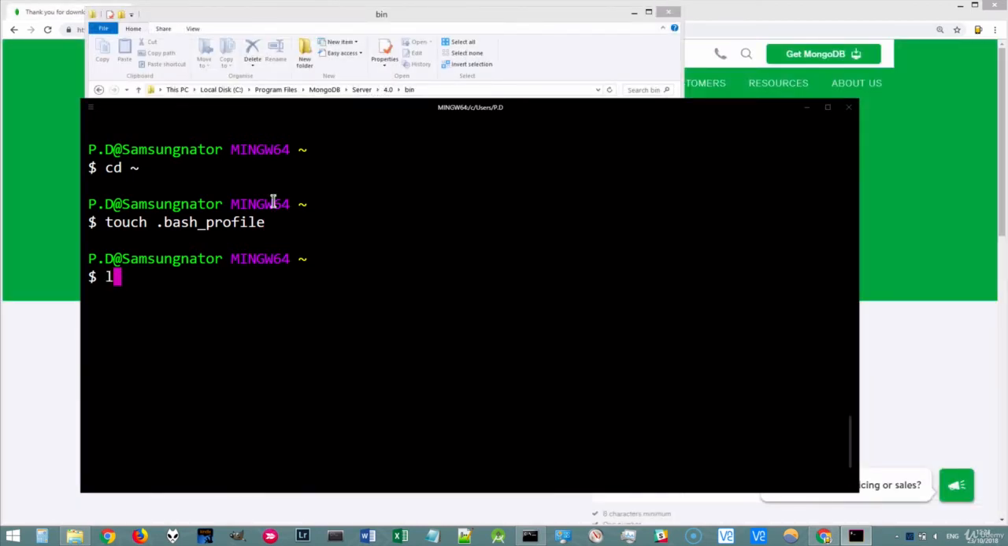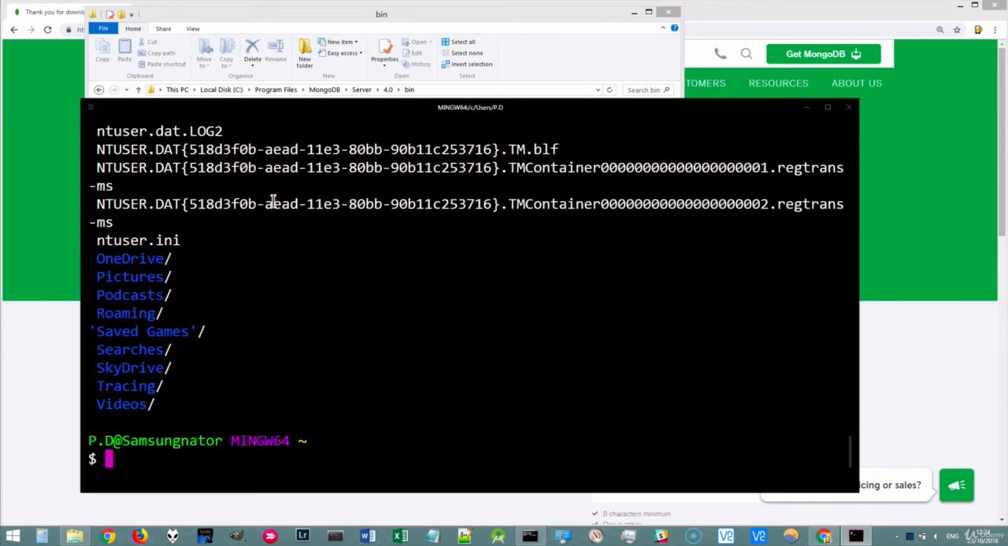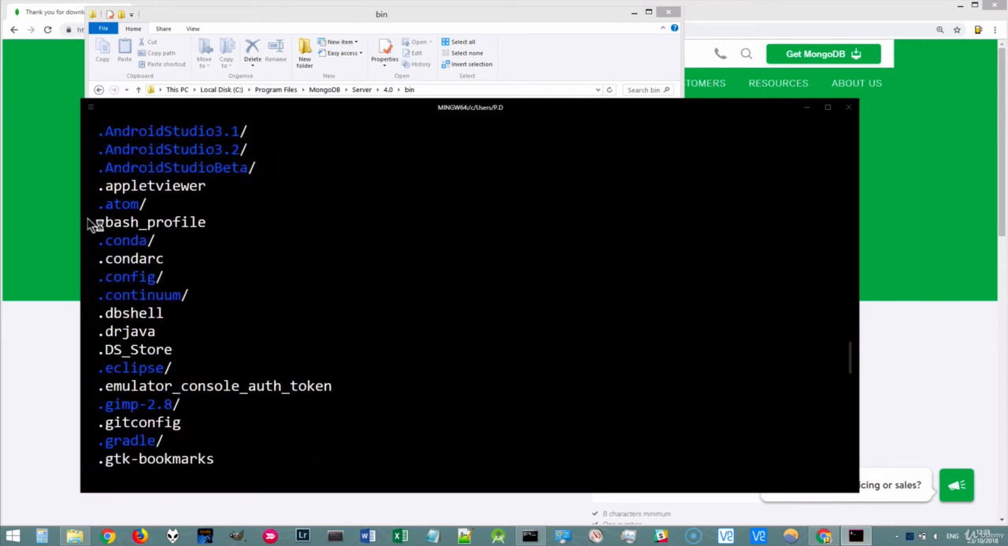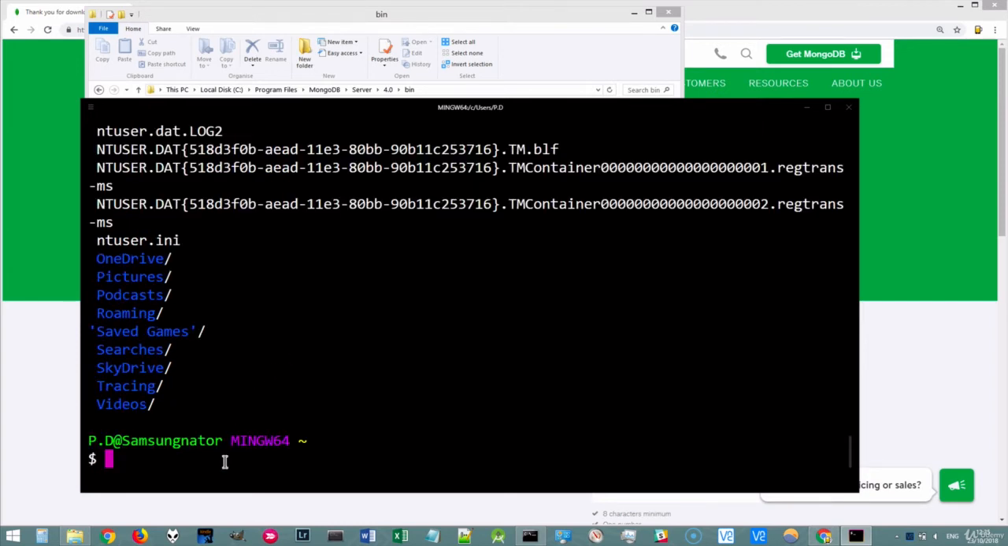If we do an ls -a, we should be able to see it in our list of files here. And there it is, .bash_profile. So this is a hidden file that we've created, which is going to tell our hyper terminal that when it starts up, and we want to access Mongo and MongoD, we have a shortcut for it.